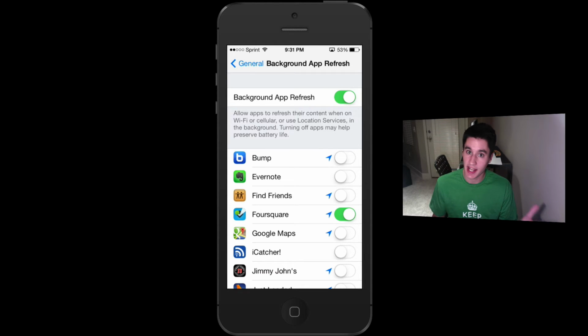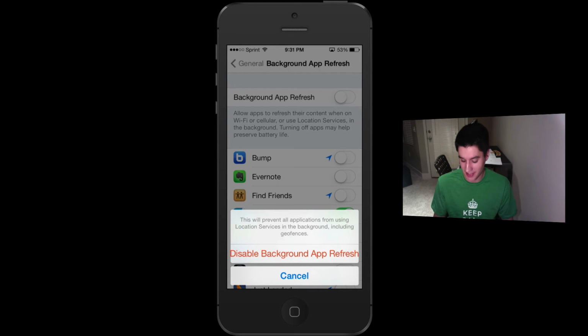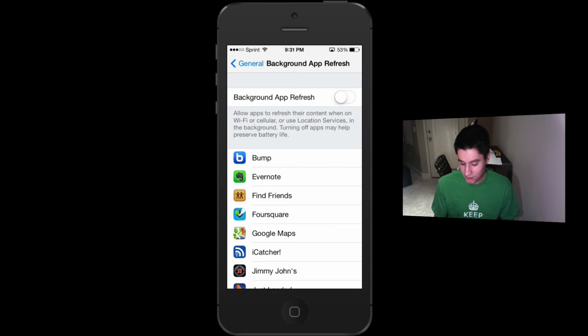Now, all of us didn't have this before iOS 7, so we got very used to opening up, let's say, Twitter and having it have to load again. So if you're okay with that, if you're okay with apps having to update for a little bit when you first open them, then you can completely turn this off and it'll drastically save your battery power. So that's the first thing. That's number one, turning off that background app refresh.